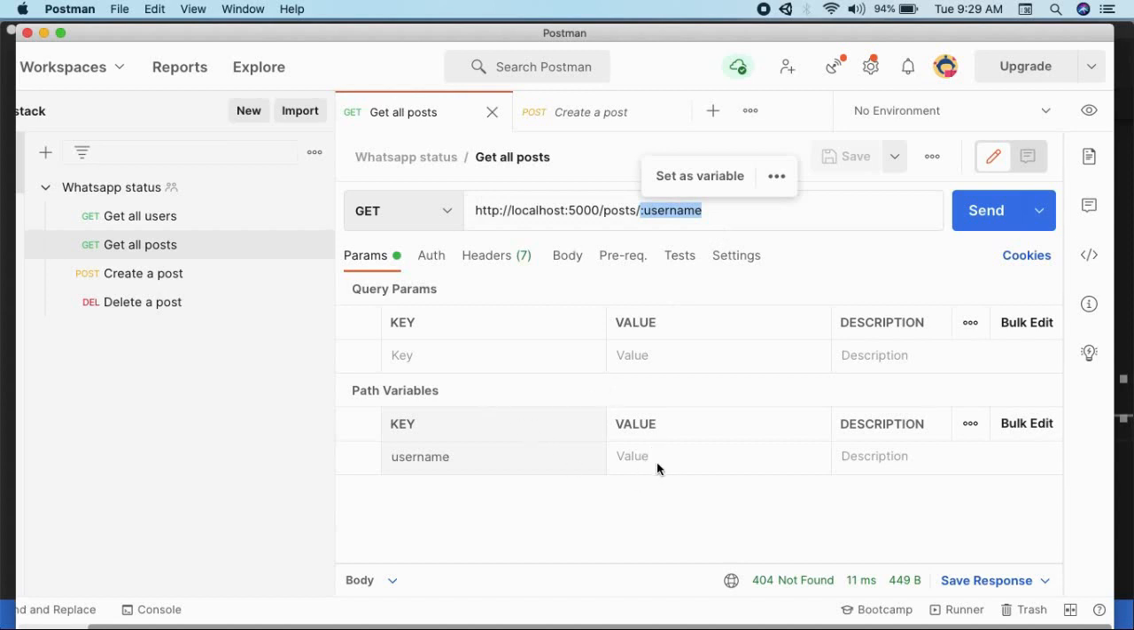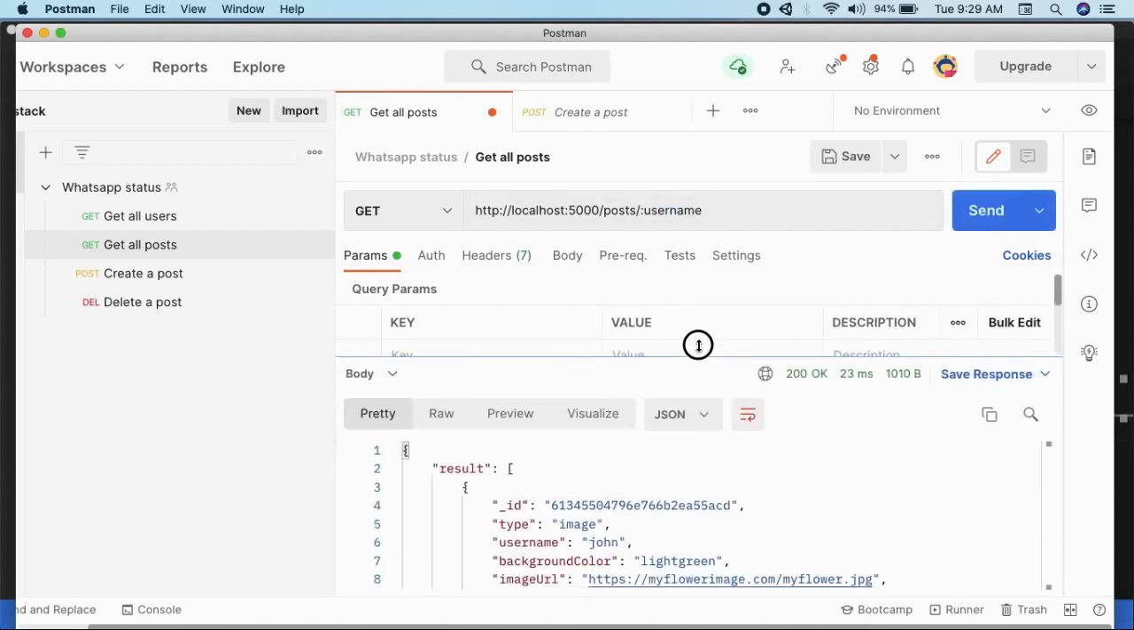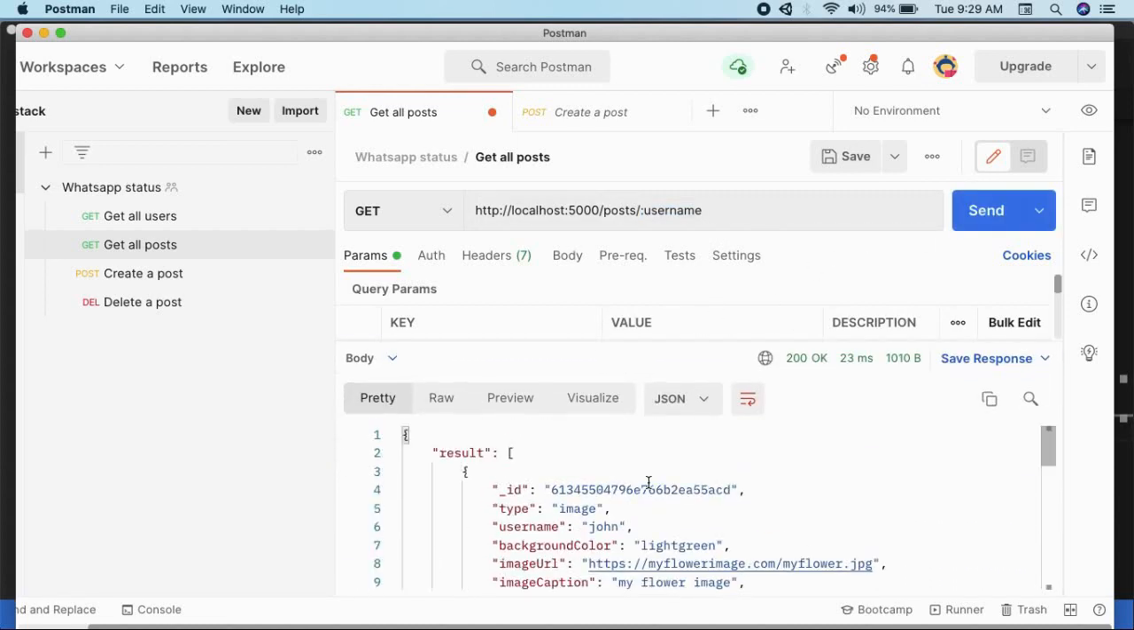So here we can define the path variables by typing John. So username will be John, and let's send a request. Now we'll get all the posts by John.